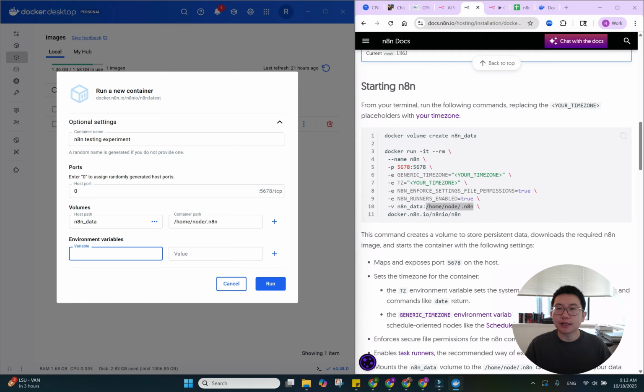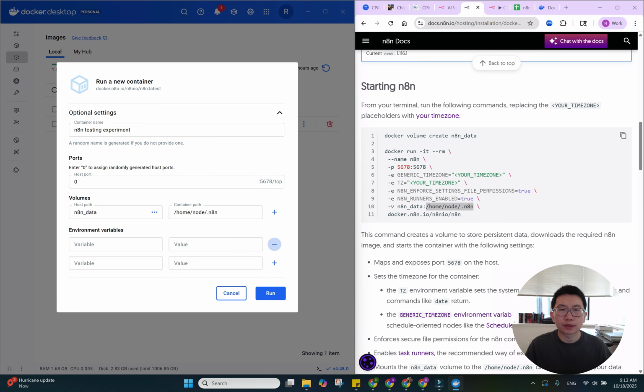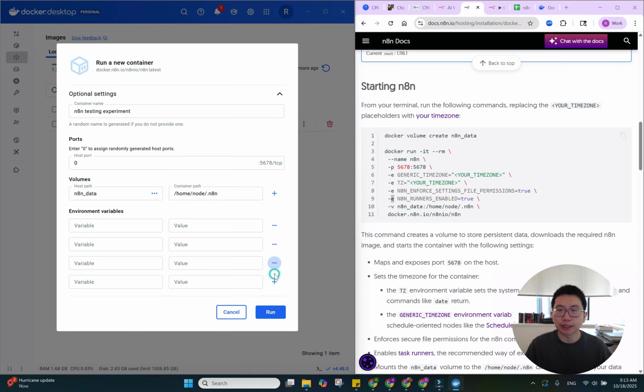And then we need environment variables. If you have taken the Python course, you already know what variables are, right? Those environment variables are program-dependent variables that are going to be used in the containerized program. If you count here, it needs 1, 2, 3, 4 variables. So let's create 4. The first variable is called generic time zone.